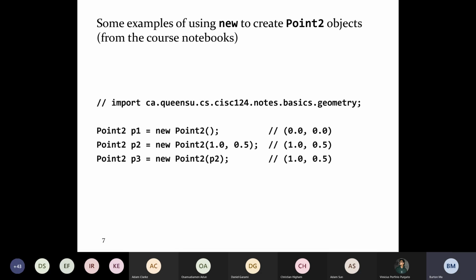Here are some examples of using new to create something called a Point2 object. Point2 is one of these classes that we're going to look at in about a week, maybe a little bit more. We're going to actually create this Point2 class. It's in the notebooks, so if you're already reading the notebooks, you can jump to part 2 and look at how the Point2 class is implemented. A Point2 object is just a two-dimensional point, something you should have studied in high school. It represents the coordinates of a point on a two-dimensional Cartesian plane. In other words, it has an x and a y coordinate, and they're represented as double values.